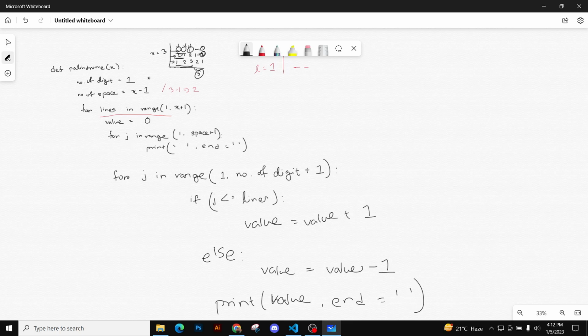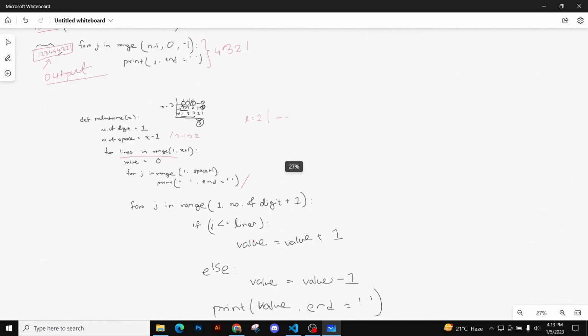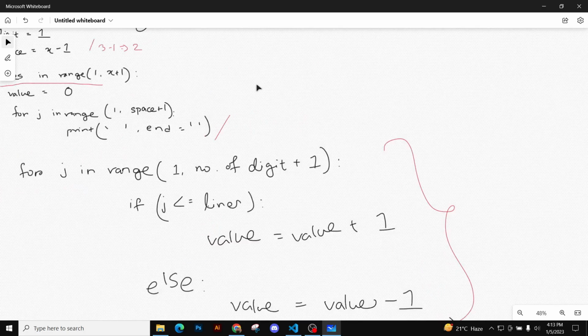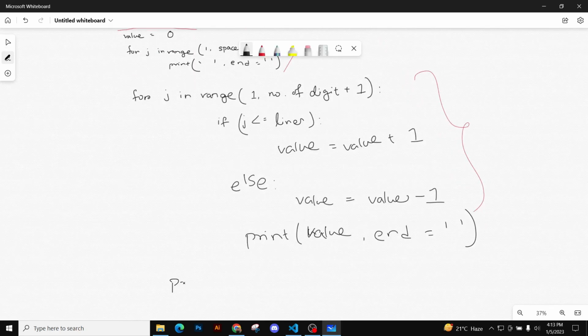Now let's visualize what we have been able to achieve up until now. Until this point we have done two things. For the first line I have printed two spaces, as you can see here, and for this part we have gotten the value and we are printing it here. Now we need a new line. So for the new line I'm going to print again, and this will be outside of the for loop.